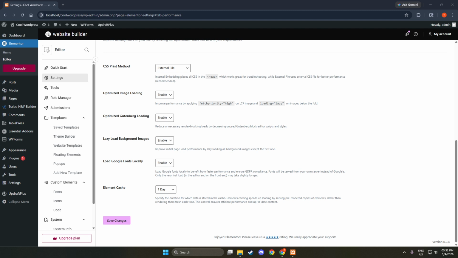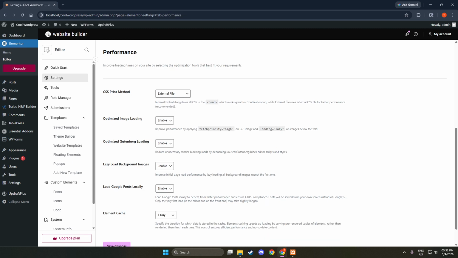When you're done, save your changes and browse a few key pages: your home page, a blog post, and a landing page. Watch for snappier first loads and even faster reloads thanks to caching. If anything looks off after these tweaks, simply resave the settings and clear your browser cache. That's it. Clean, safe speed wins using Elementor's own tools.